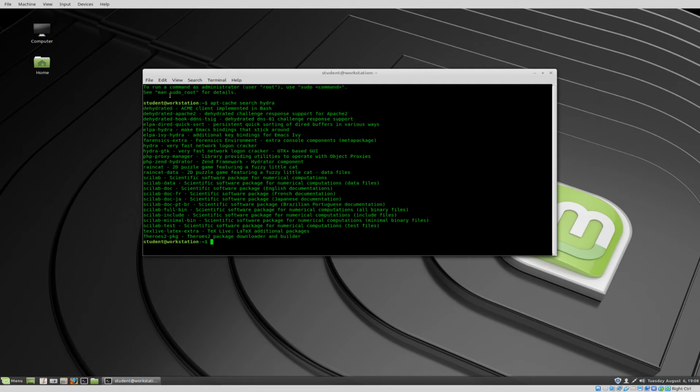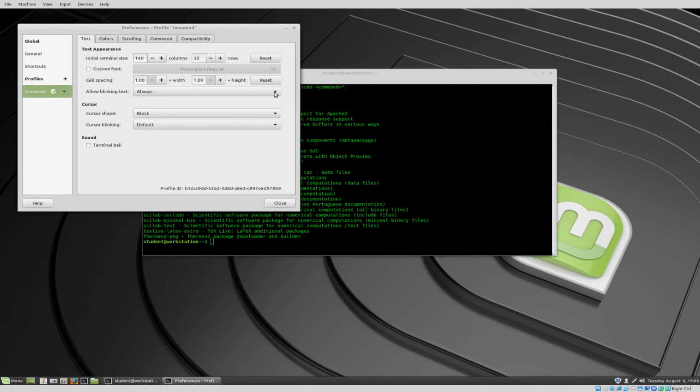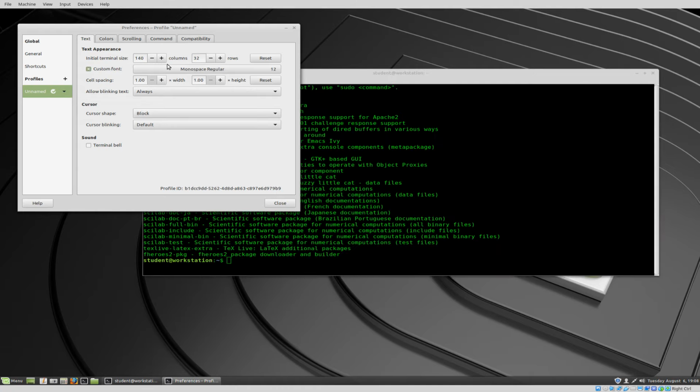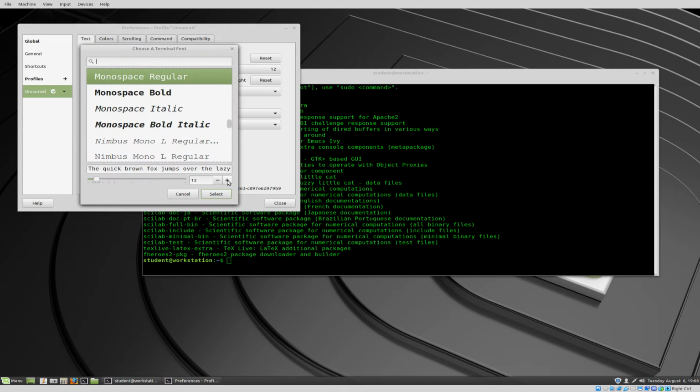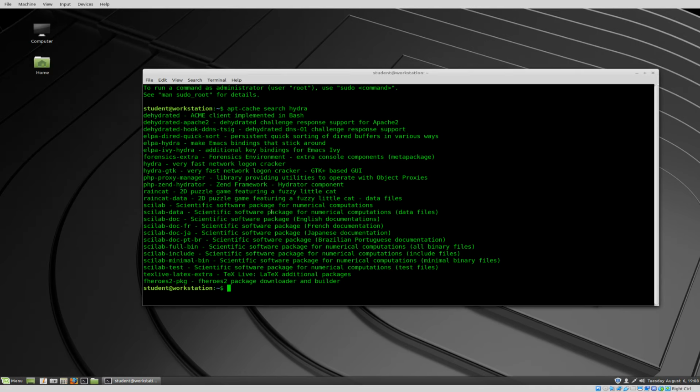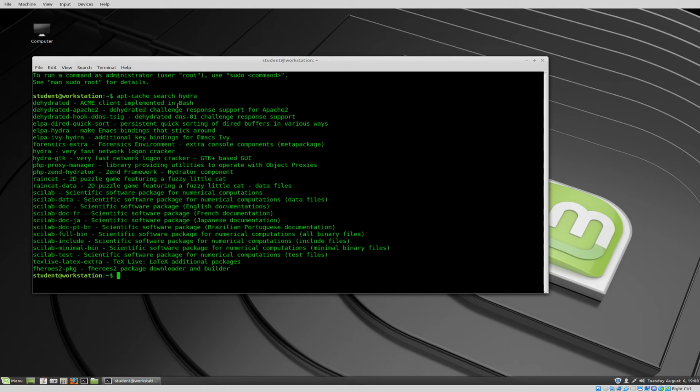If that font's too small for you, again, edit, preferences, and you can change it right inside of here. So custom font, change it up to 13, same as Z, and there you go. And you'll notice this is a larger window. It's a little bit easier to use, and so that'll be it.